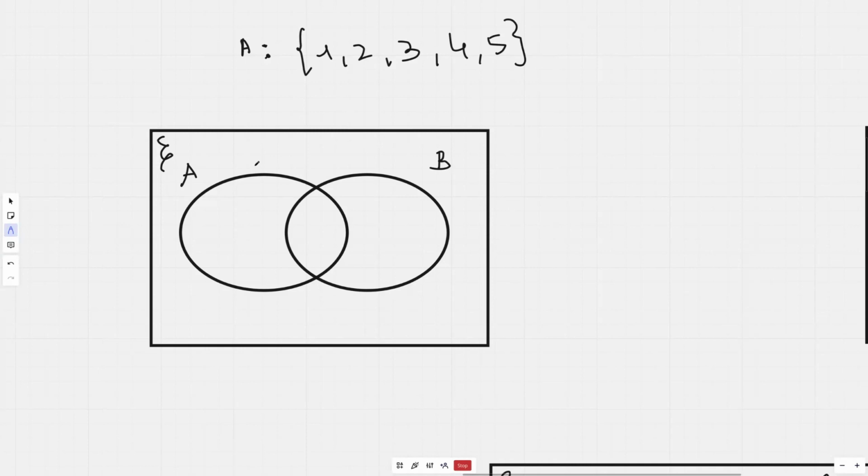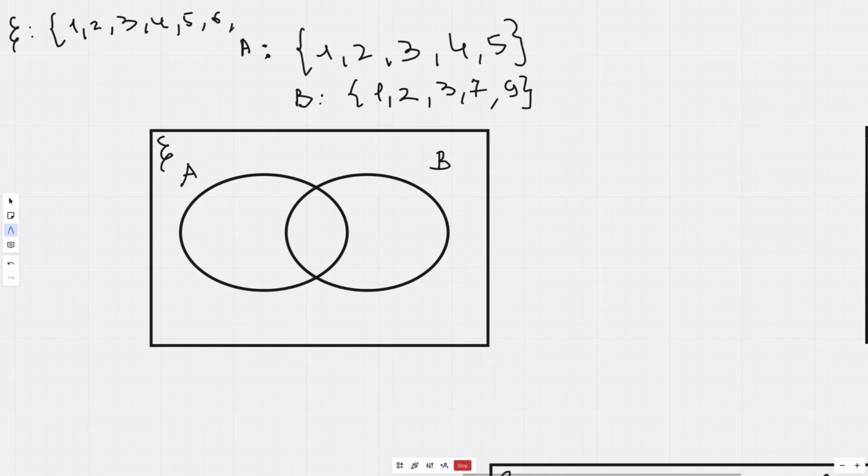And then, as you can see from the Venn diagram, there is a B also. Let's say we have the values for B also: 1, 2, 3, 7, and 9. So here are the 5 values for B. And then all of the values are from 1, 2, 3, 4, 5, 6, 7, 8, and 9.